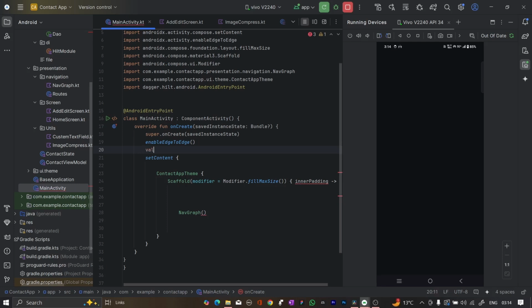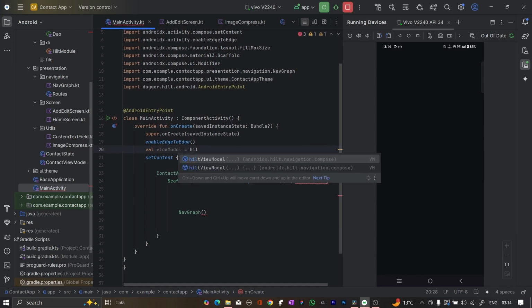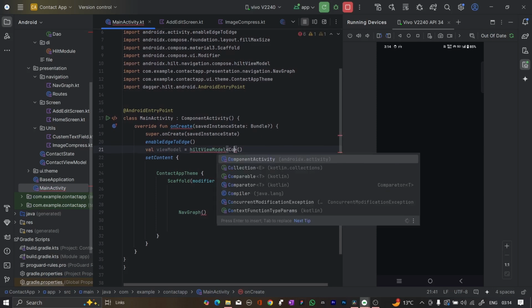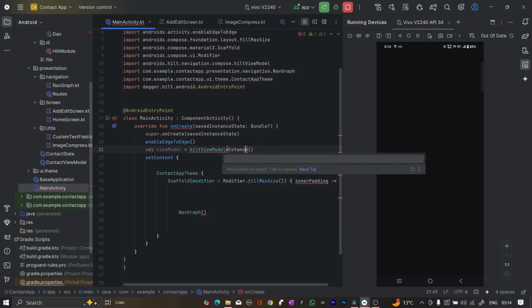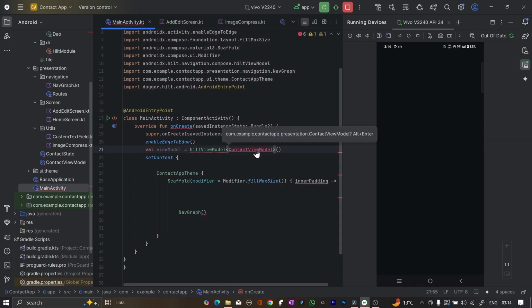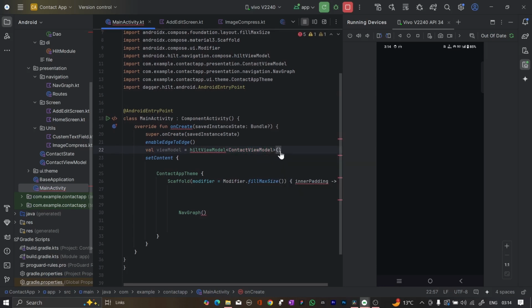सो फर्स्ट तो हमें वेरिएबल चाहिए, viewModel is equals to contactViewModel. We need here the hiltViewModel, and then inside it we have to give the type of it, right? Contact, ContactViewModel, ये हमें import करना होगा.